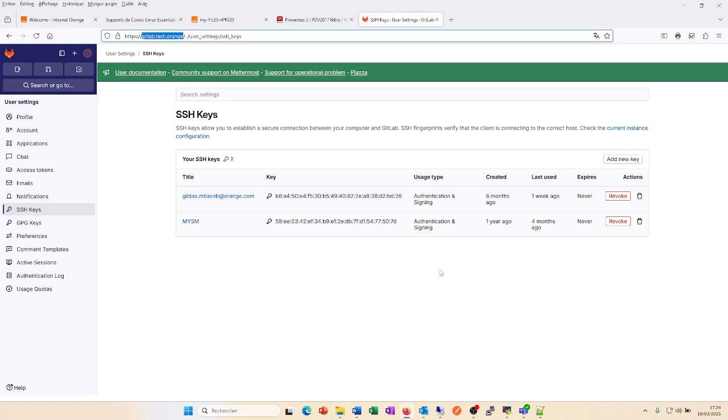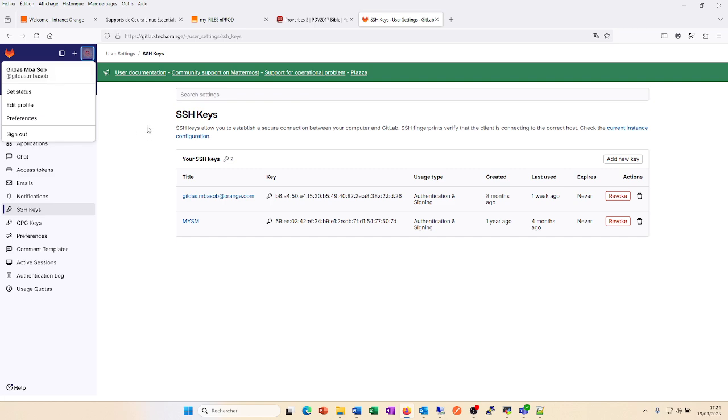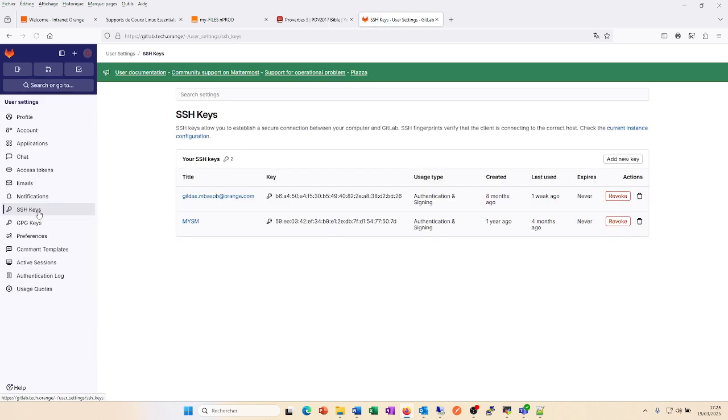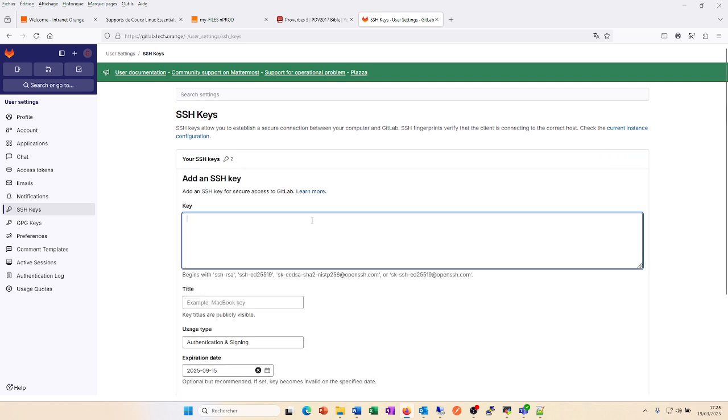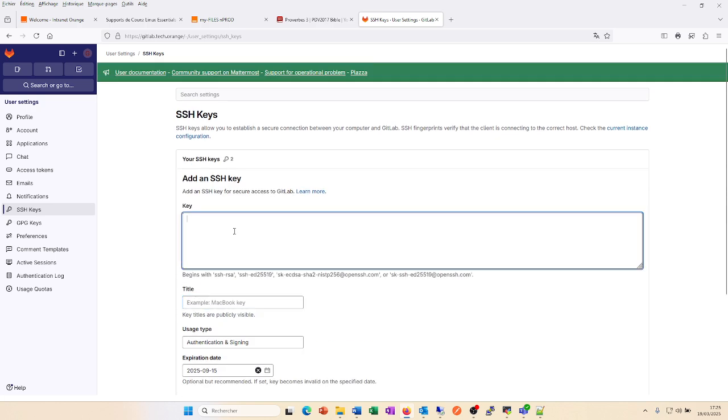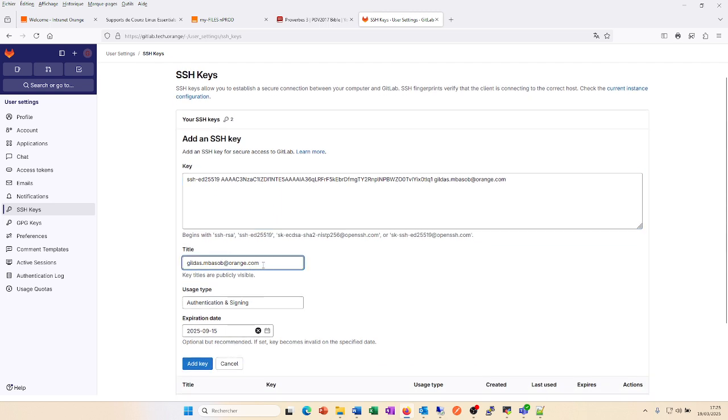So I go to my GitLab. When you navigate to your GitLab, usually you need to go to your profile. When you go to your profile, you will see SSH keys. Click on it. You can say add a new key, for example. Let us paste the key first. You paste the key here. Then you give any title to your key.